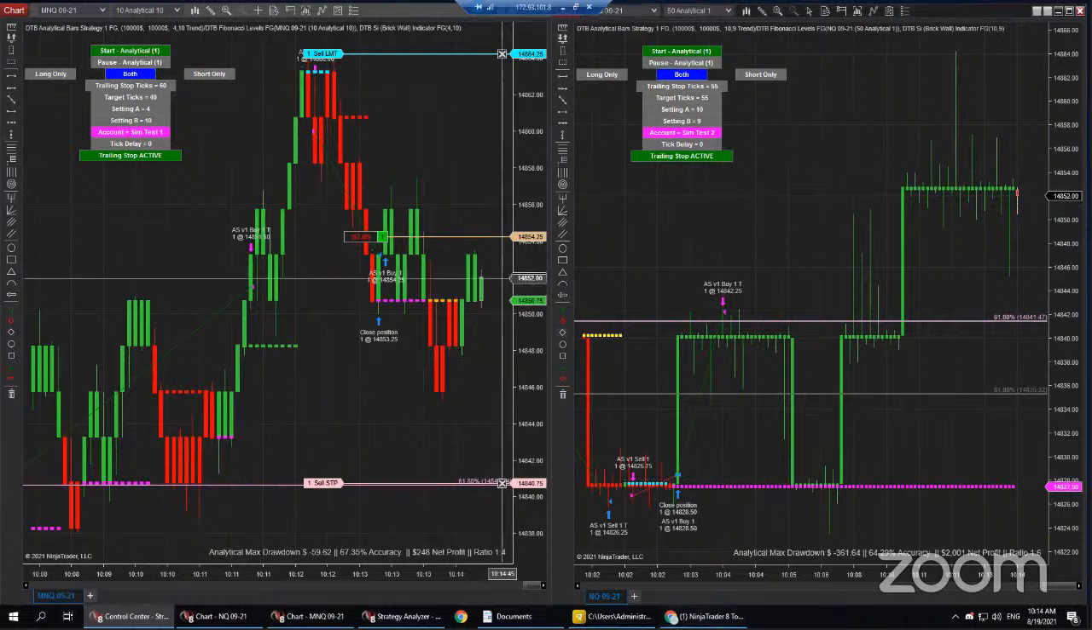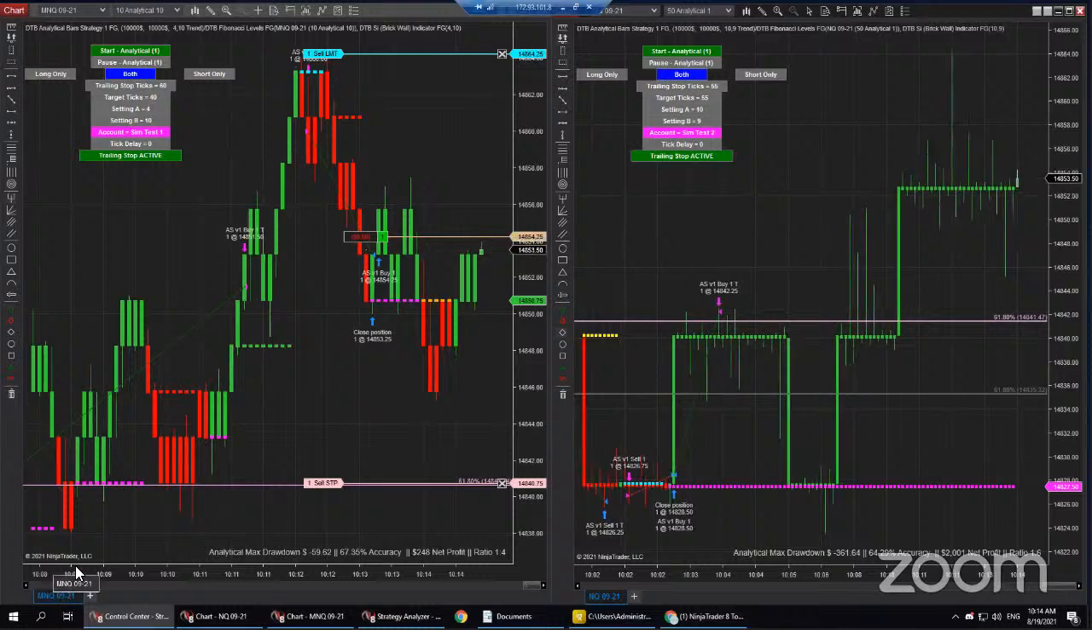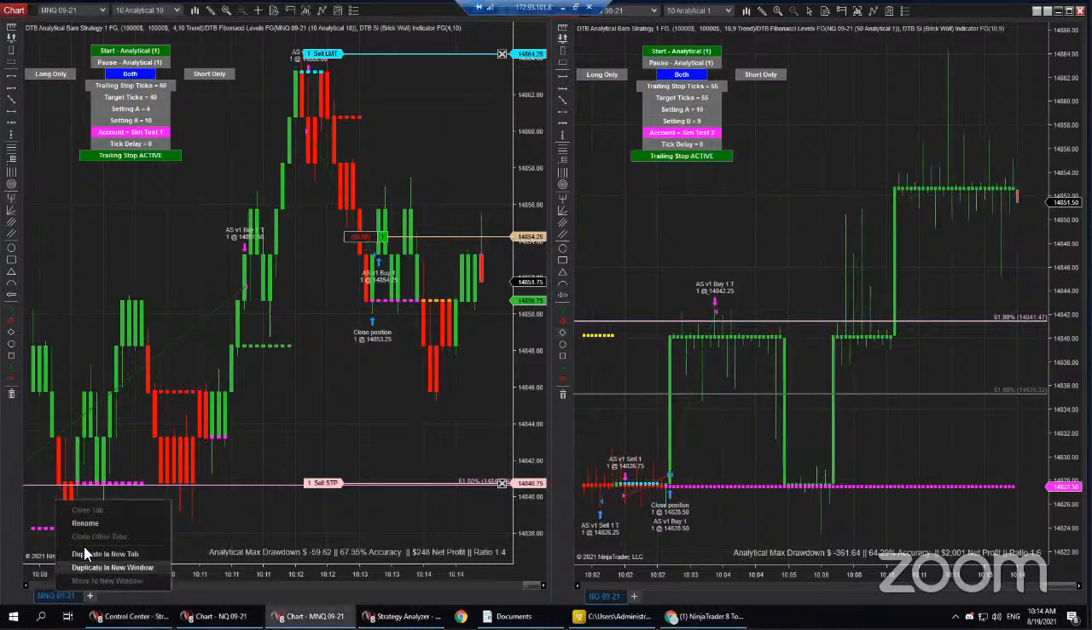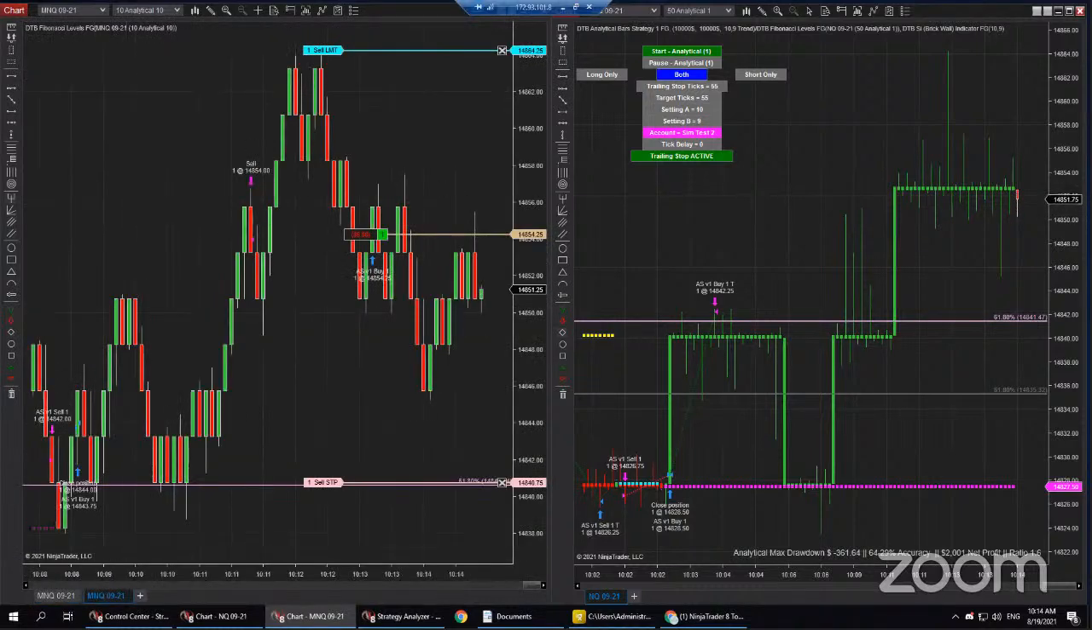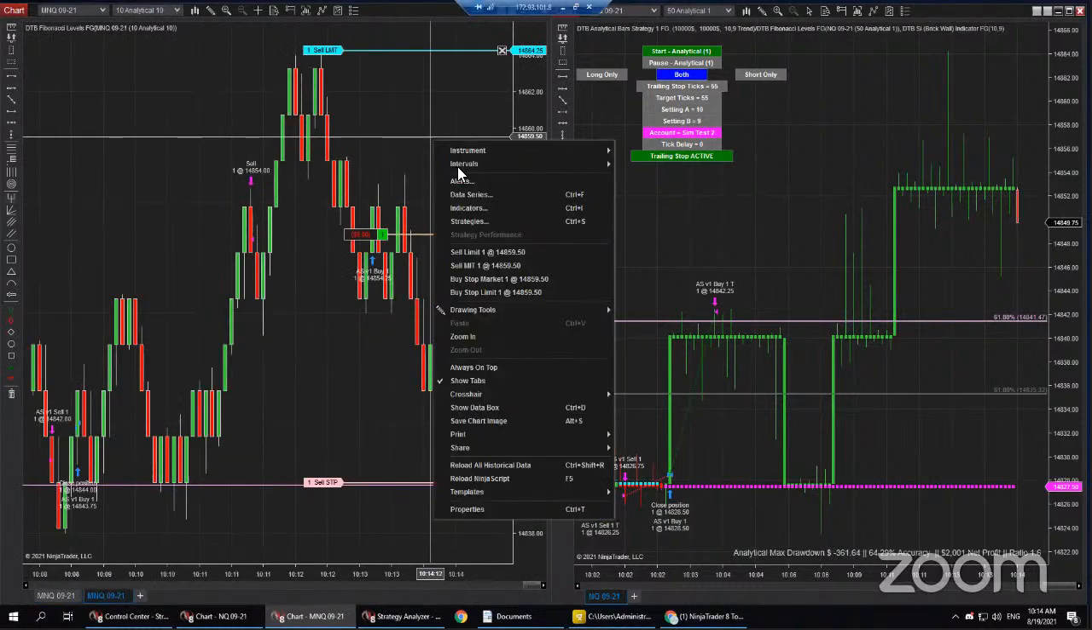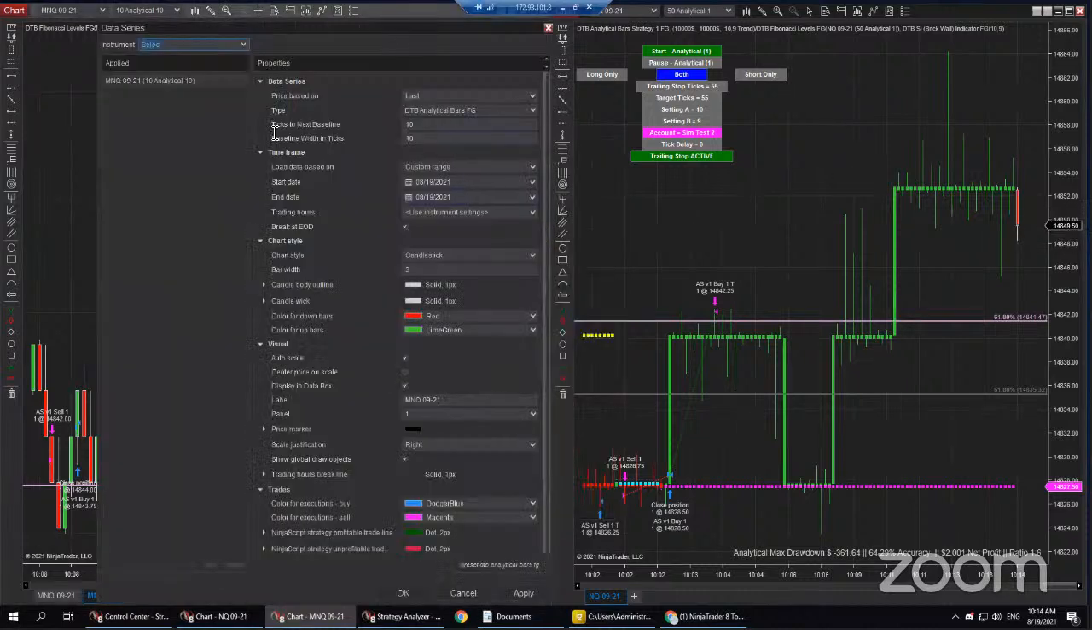I'm going to duplicate this in a new tab just to see for some manual entries that we can start taking. It's been a little bit hectic with the size of the bar, so I'm actually going to switch over to a larger bar size. So even a 100 and a 1.